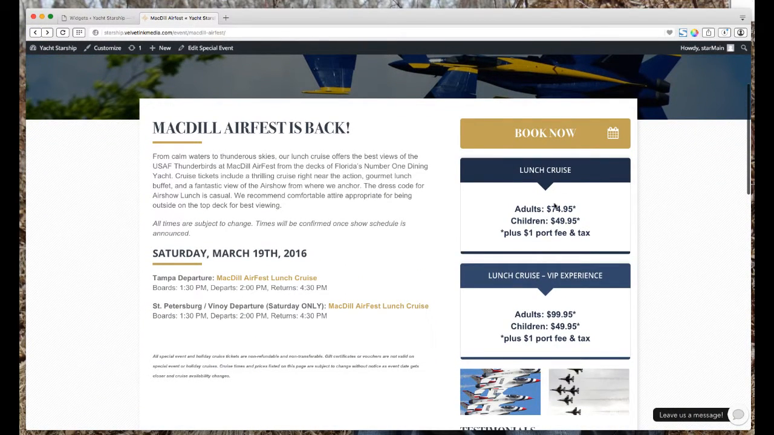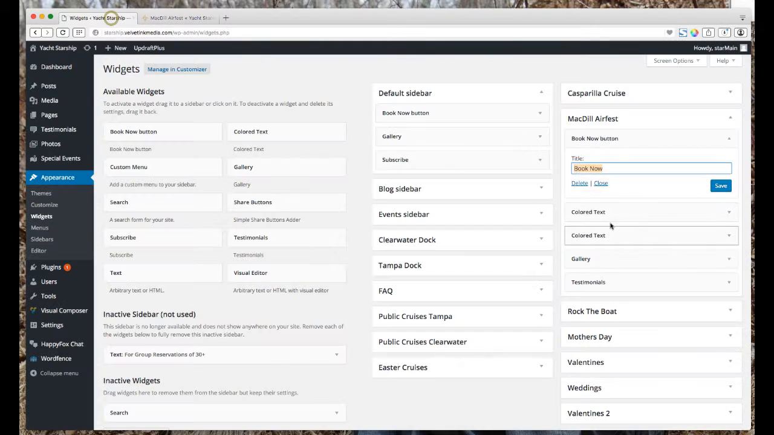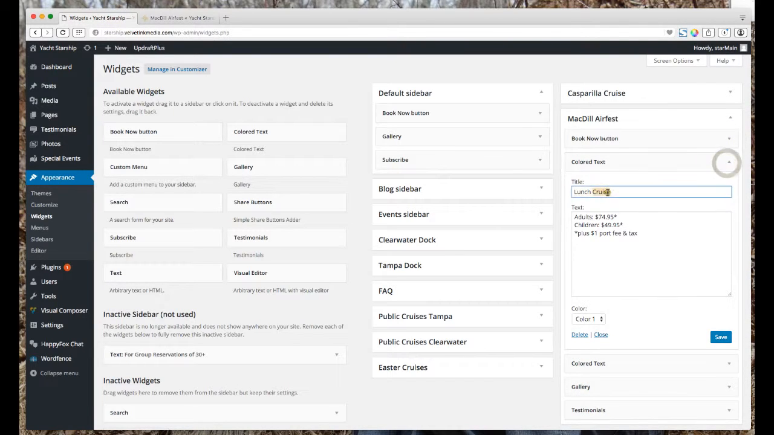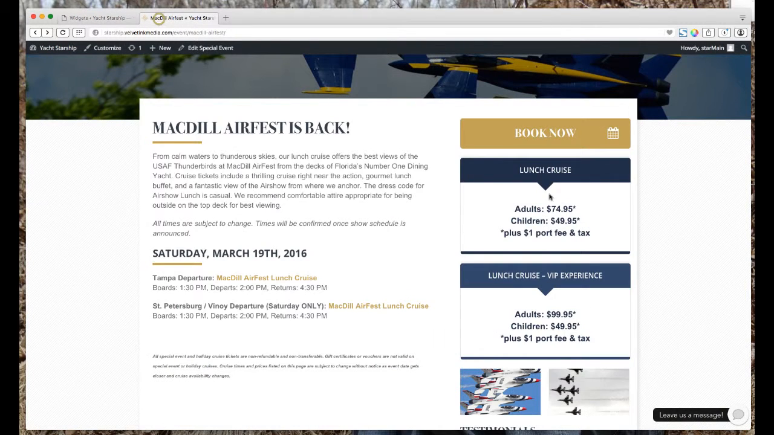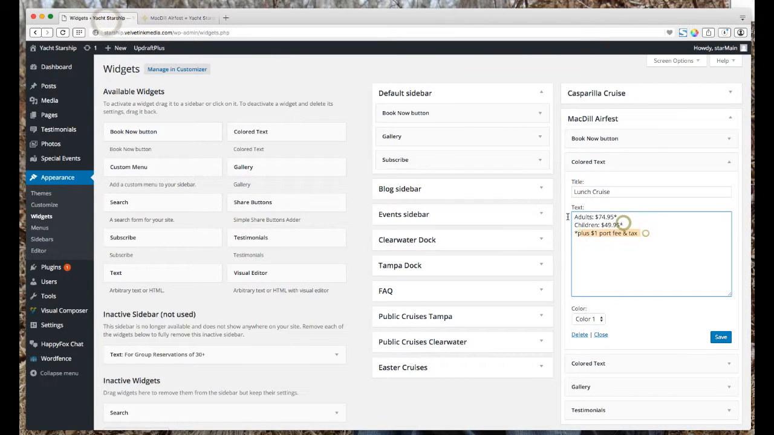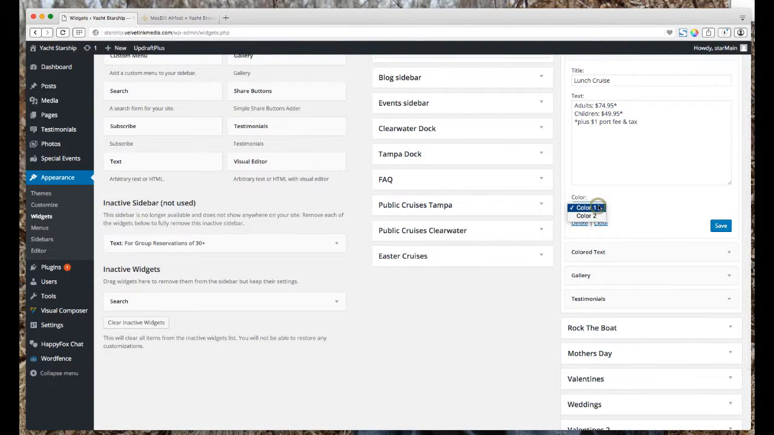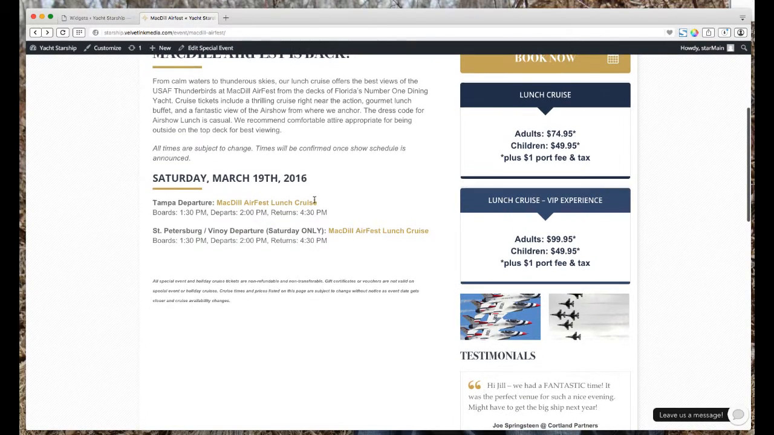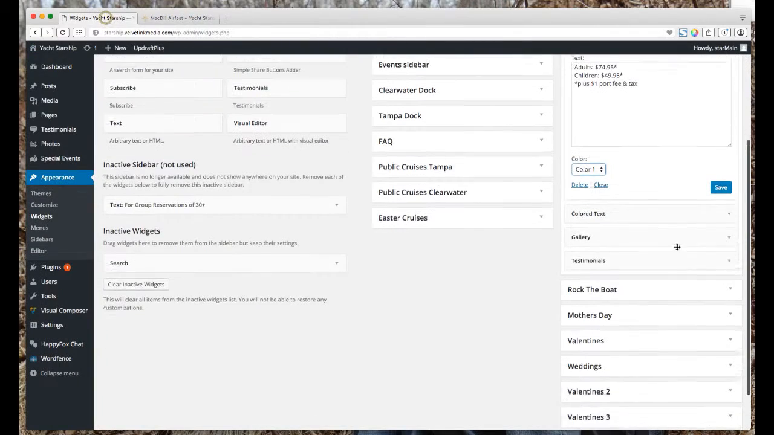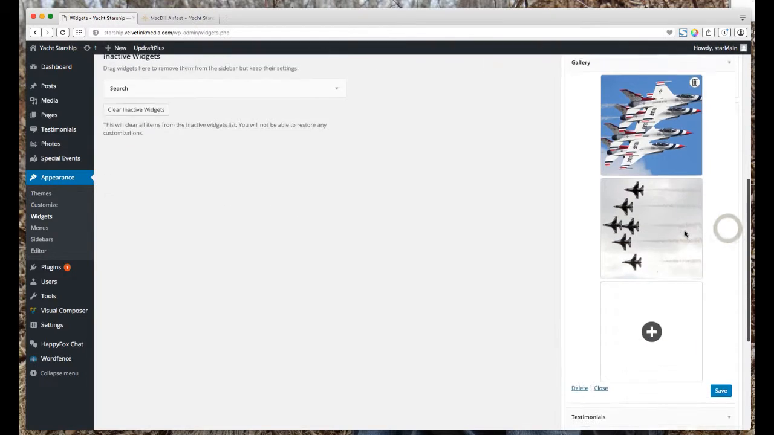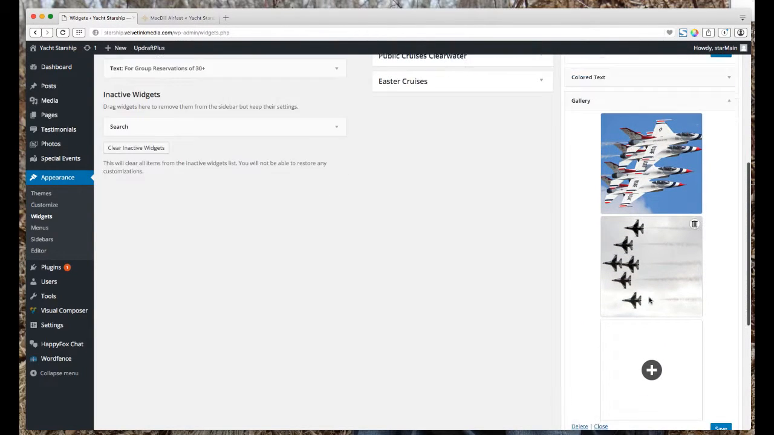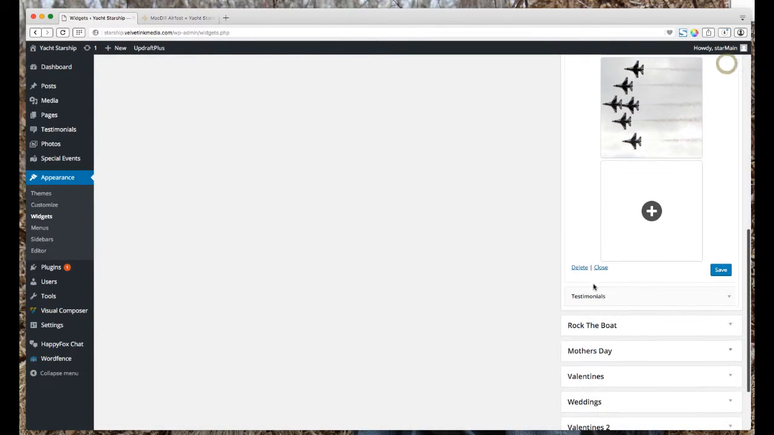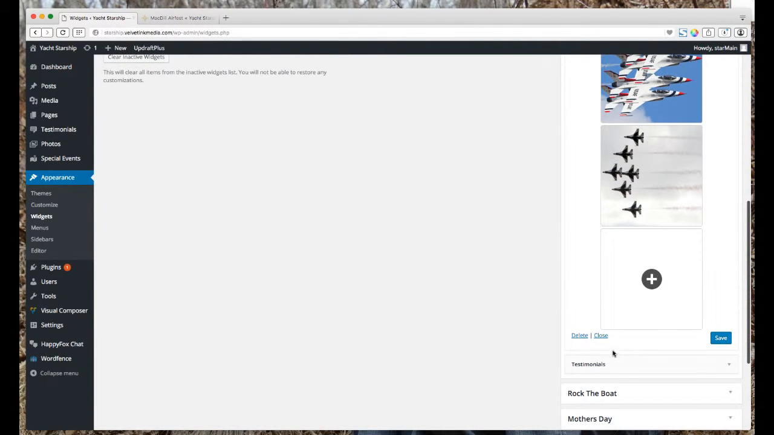Your colored boxes are what you see right here. So we'll see colored text, that's a colored text box I should say. Open this, you'll see lunch cruise, that's the title here, and then the information that's in there. And then the color, you can choose color 1 or color 2. Basically one's a little bit darker than the other. Just kind of add some separation in there. Next we have the gallery. Upload your images. You can upload as many as you want. We just have the 2 in here. To add it, just click the plus sign, add your image, hit save once you're done.